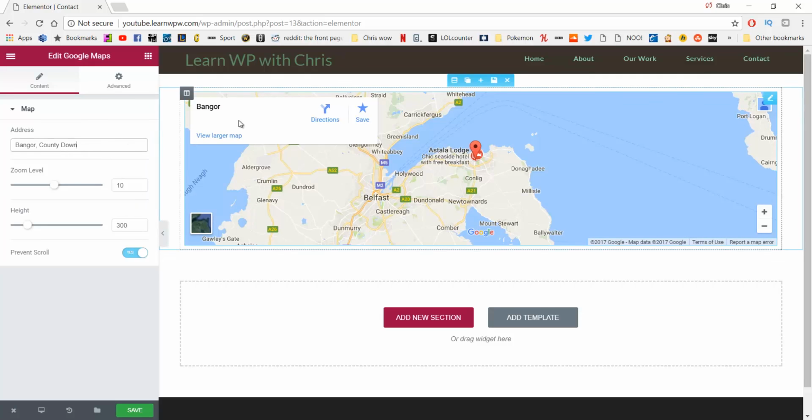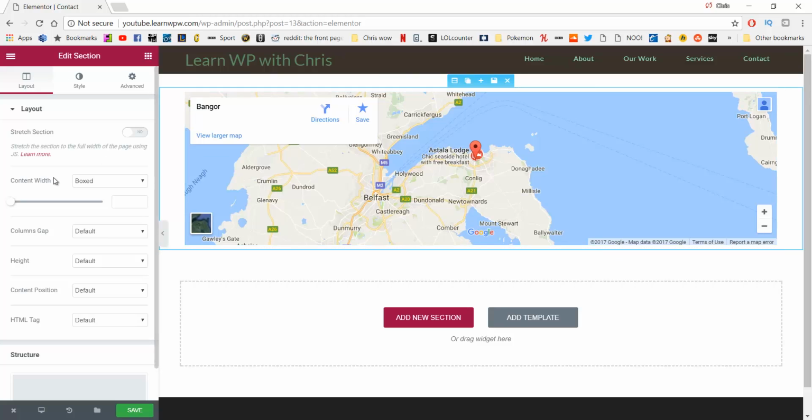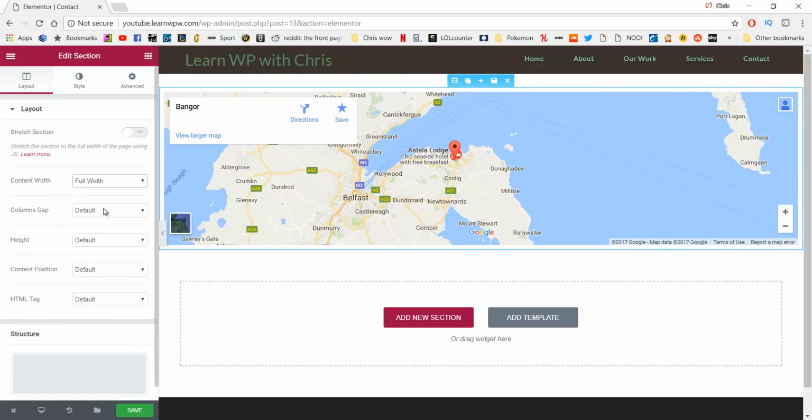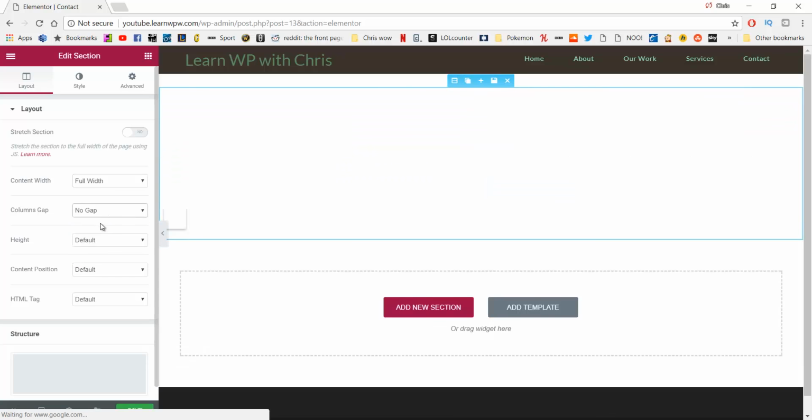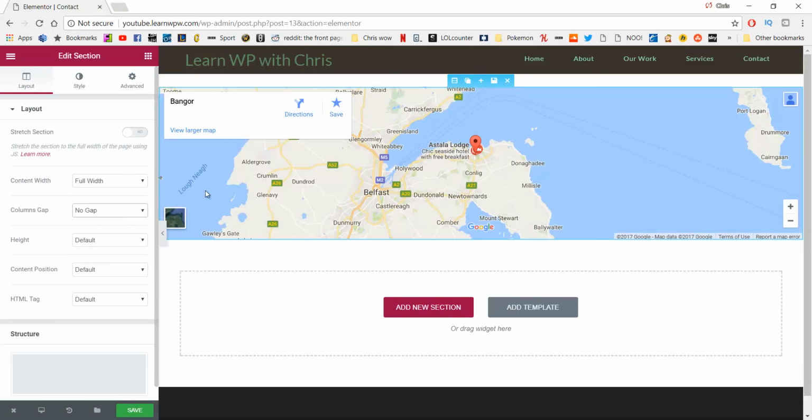And from here, you can see that it has a white side on the left, a white side on the right, and on the top. And we can fix this by clicking on here where it says Edit Section, and where it says Content Width, we are now going to change that to full width. And Columns Gap, we're going to change it to no gap. You may notice that the top bar still has a bit of white, but this does only show while you're editing via the Elementor. On your actual page it won't actually show that, so that's perfectly fine.